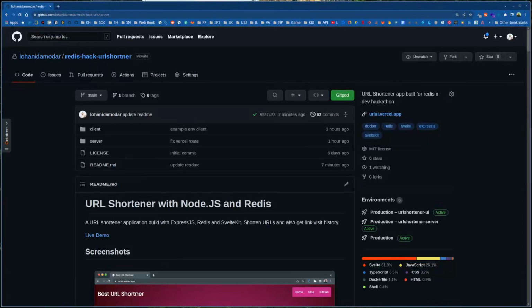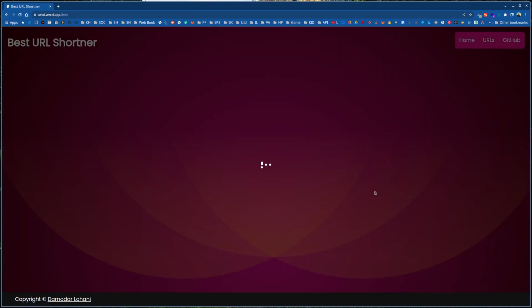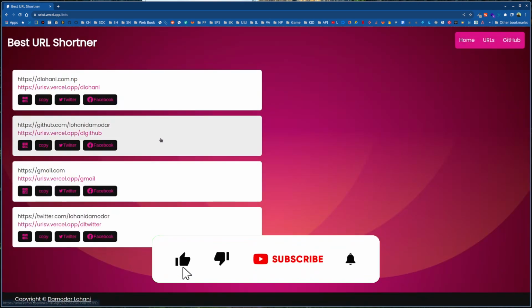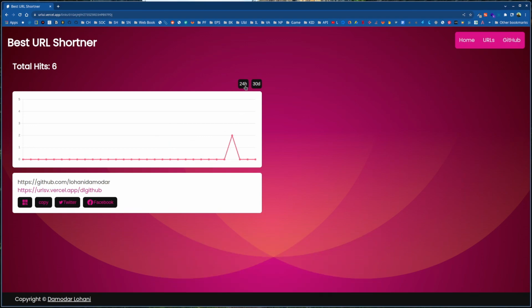Namaste. Today I'm going to talk about my project that I built for the Redis Dev Hackathon. It is a URL shortener application where you can get a short URL for a long URL so that you can easily share. It also tracks basic metrics like the total hits your URL got, and 24-hour and 30-day metrics, so you can see how many times your short URL was accessed.